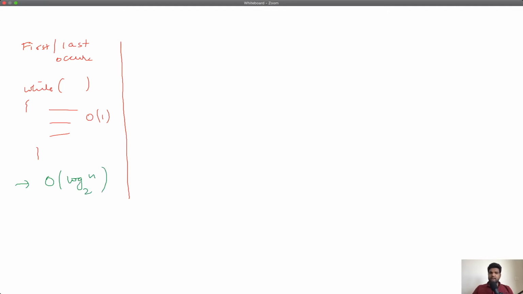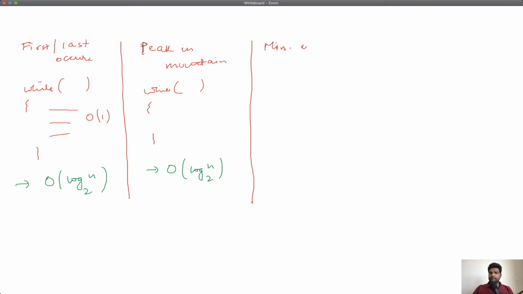If you see the second question that we did, which was finding the peak in a mountain. So in that question, again, you had the same pattern. You just had a while loop with order 1 operations in the loop, and that while loop ran for log n times. So again, the complexity of this also becomes order log n. The third question that we did was finding the minimum in rotated sorted array. There again, if you see the while loop, it had order 1 operations in all the statements in the while loop. So again, this will also take order log n time.